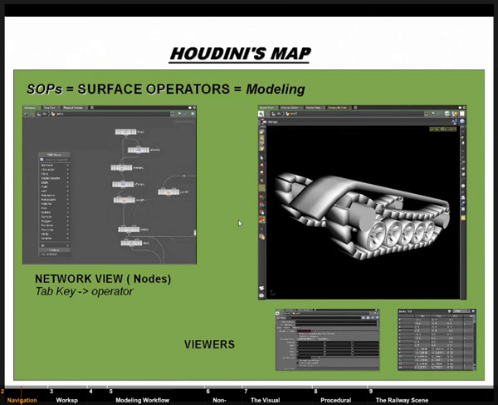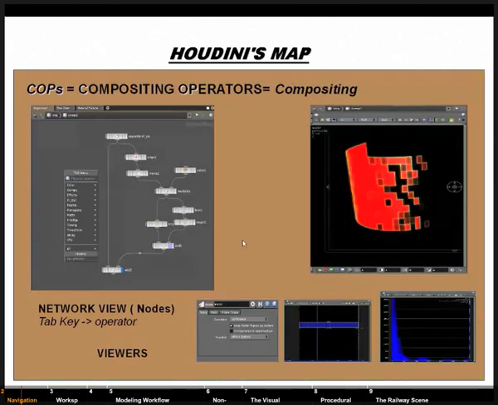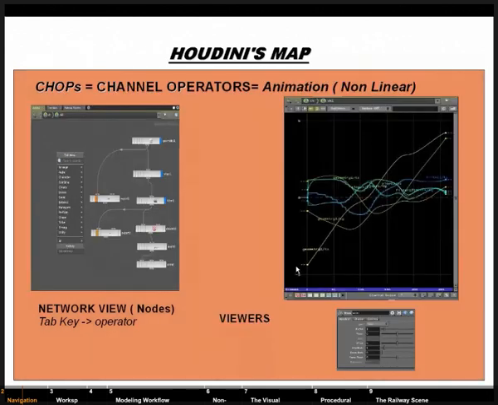We've got the compositing context, where you are working with compositing operators called the COPs, with a dedicated composite view where you composite your image, with of course the parameter view and some additional viewers like the histogram or a specific timeline. We've got the context of animation, of nonlinear animation, of animation curves, where you are working with channel operators. A channel is actually an animation curve. So they are called the CHOPs.